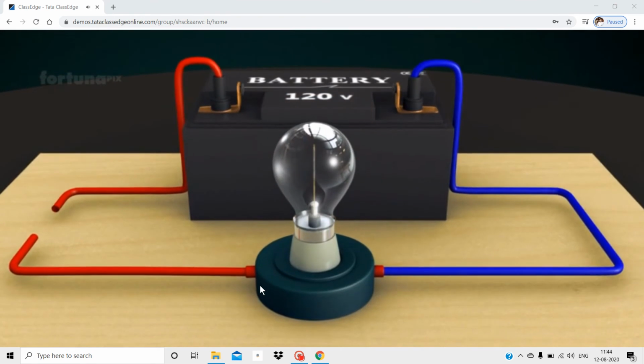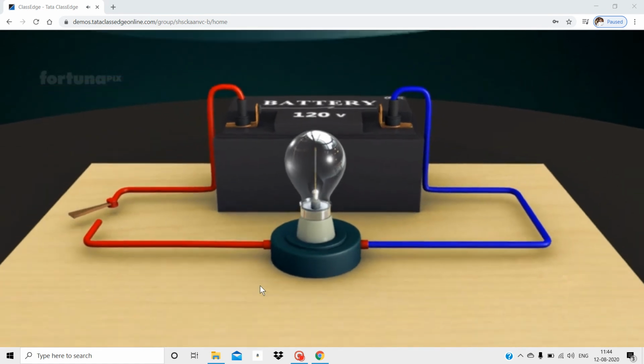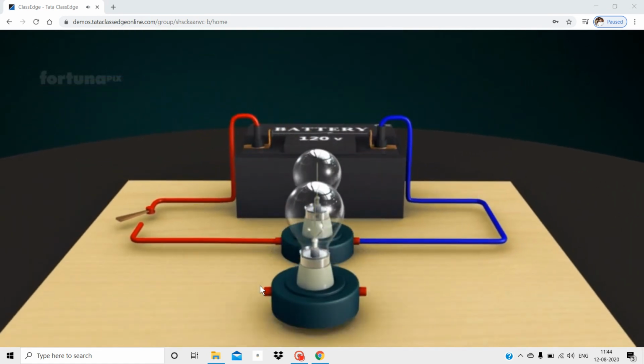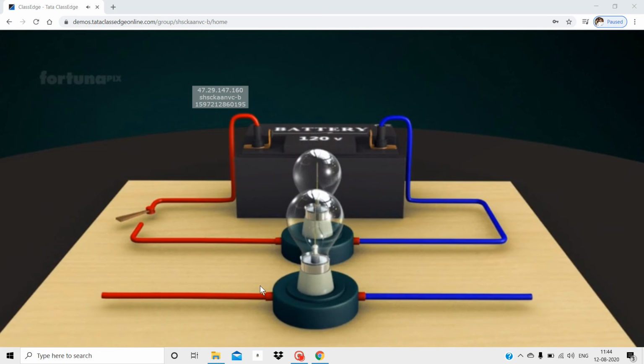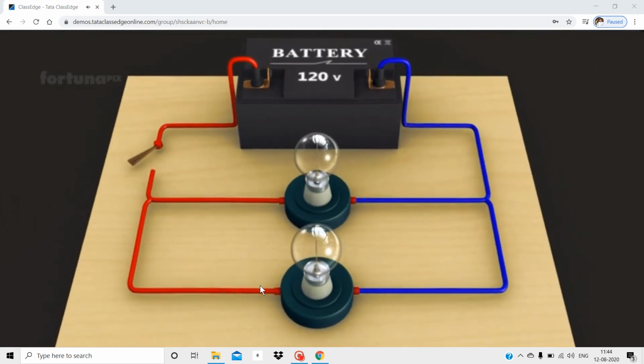Consider a circuit having a 120-volt source of power, a switch, and a 60-watt light bulb. This represents a simple series circuit. But if we were to add one more light bulb and use wires to connect it to both the power source and our initial bulb, we will now have a parallel circuit.